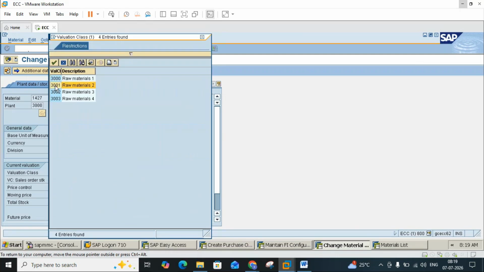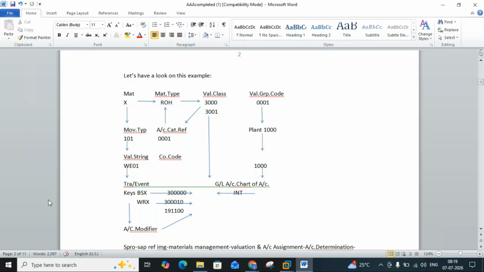See here, 3002, 3003. That is what I've given here, okay? Try to understand this whole concept. Then it will trigger the valuation grouping code. So this is the configuration, okay? If the valuation grouping code is 1, the system will check the plant. So here in our case, the plant is 3000. The system will check which plant.